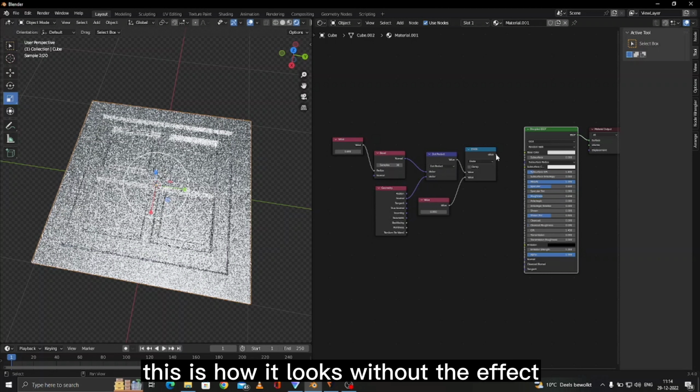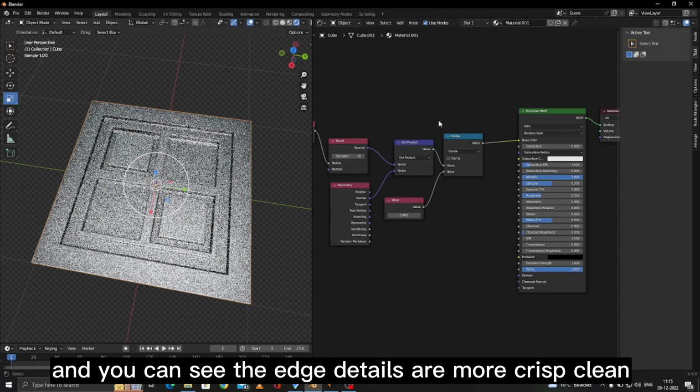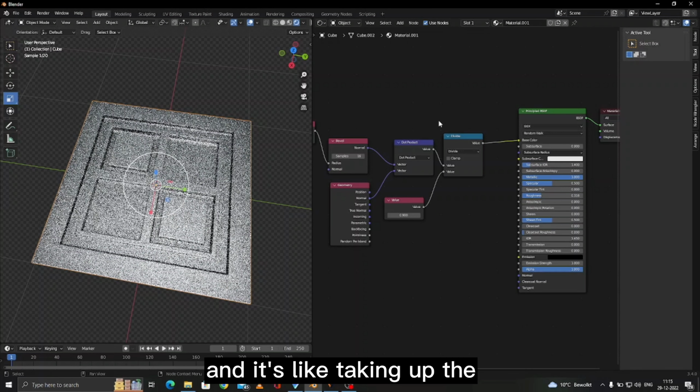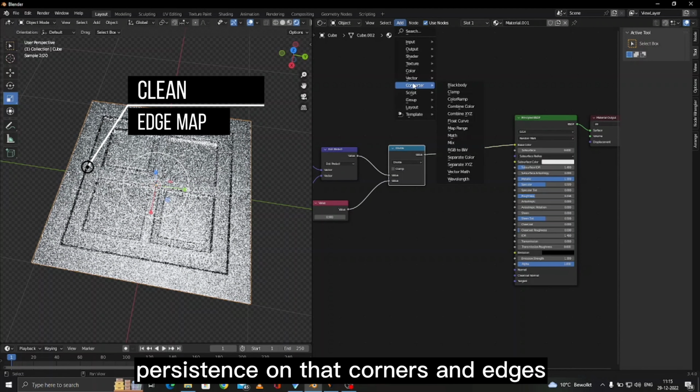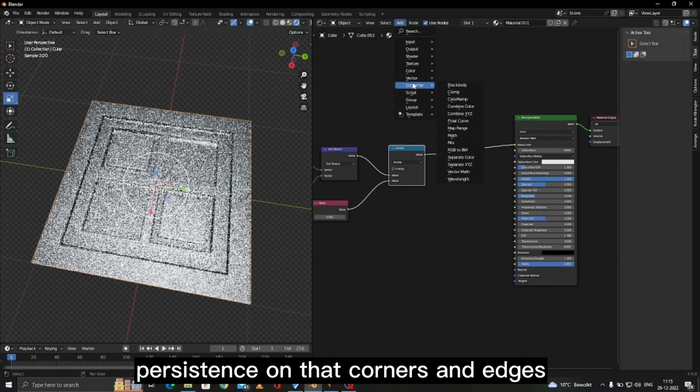And now there you go, I've plugged in the edge, and you can see the edge details are more crisp and clean, and it's taking up the persistence on those corners and edges where it's going to affect the shadows. I'm really liking this a lot, and you can use this for any kind of mesh that you have in real time. This technique works for all kinds of topology and mesh.